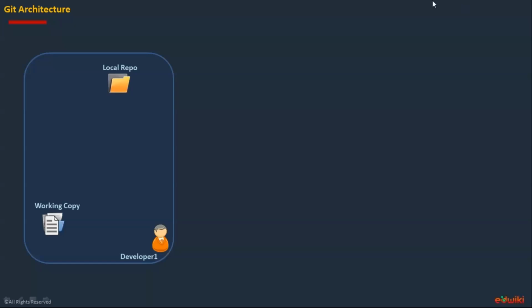Git is not an automated version control system. In the sense, once you install the Git software and you start doing your development on the working copy, it doesn't mean that Git will take the changes and store them in the local repository folder automatically. No. So Git is not an automated version control system.